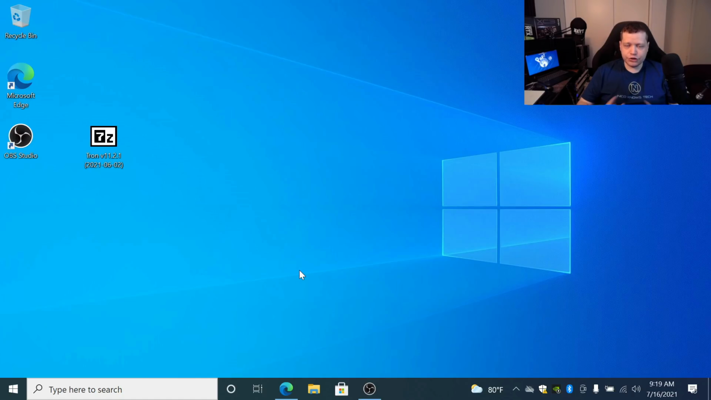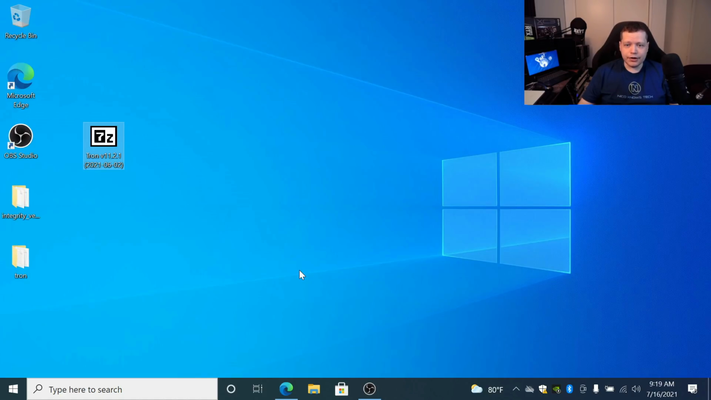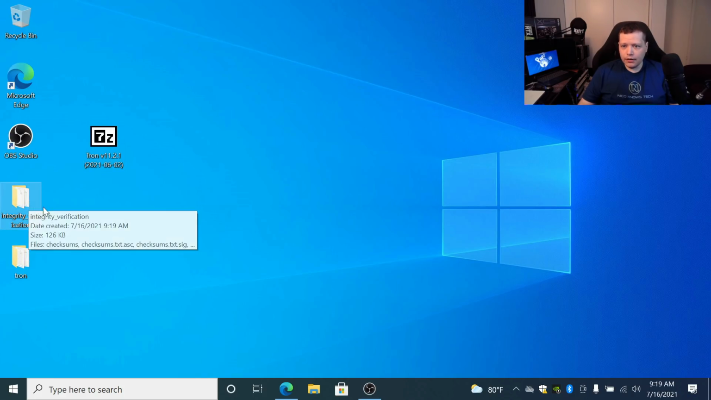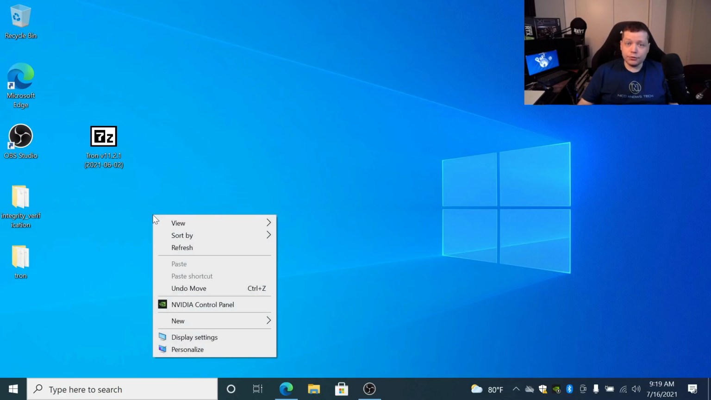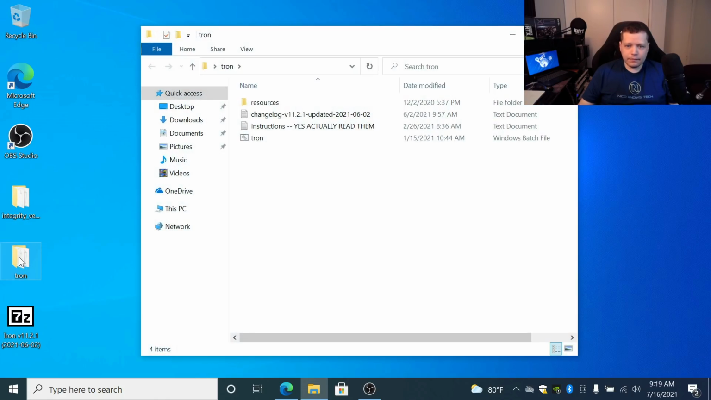And this is going to extract the files and folders and components and scanners that we're going to need for this job. And it is doing the work. And after it's done, you see these two folders here, Tron and Integrity Verification. These are important files, the important components of Tron. If you don't see these here, don't panic. You'll just right click on the desktop, and then we'll click refresh. That's a common thing in Windows.